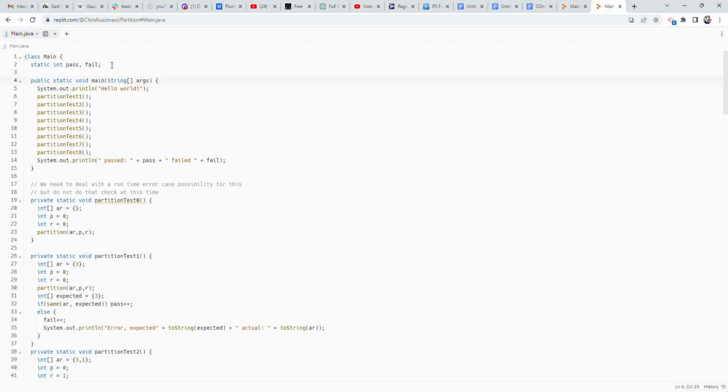And here's main. Declared in the usual way, and a hello world that gets printed out. We invoke a sequence of methods called partition test 1, partition test 2, and so on, all the way up to partition test 8, and then print out how many of those tests passed and how many failed.